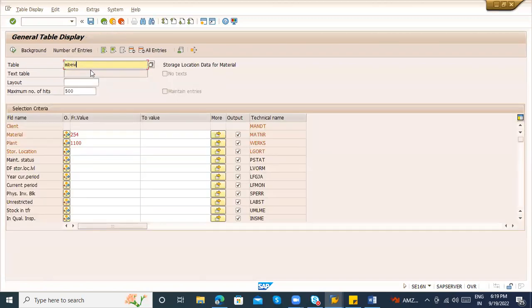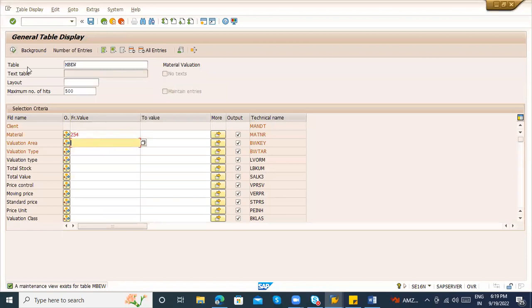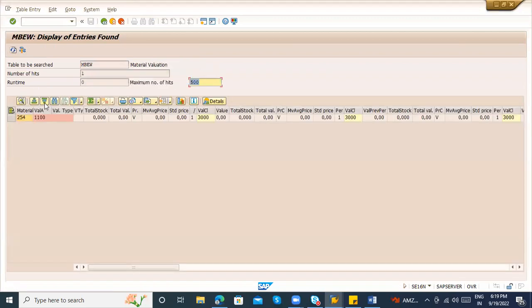Now, one more is MBW. Okay, MBW is the valuation. It is accounting data. So suppose I just have the material number, and the valuation area is at plant level. So I'm executing this. For this 1100 plant and this material, what is the moving average price, what is the valuation class, the current stock, how much is there, the current value, whether it is moving average price or standard price, and currently how much is the total stock and total value, all this we can see here in the MBW table.